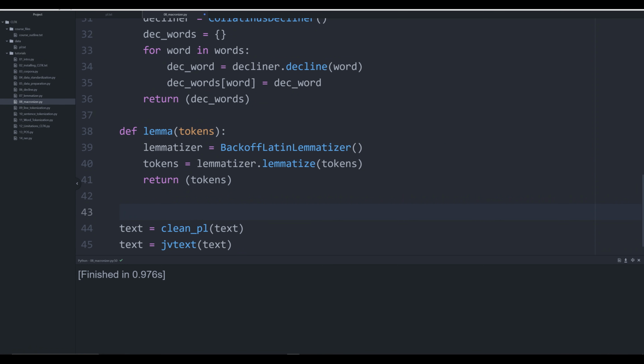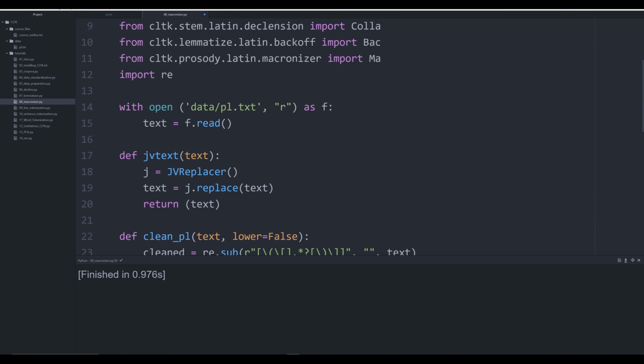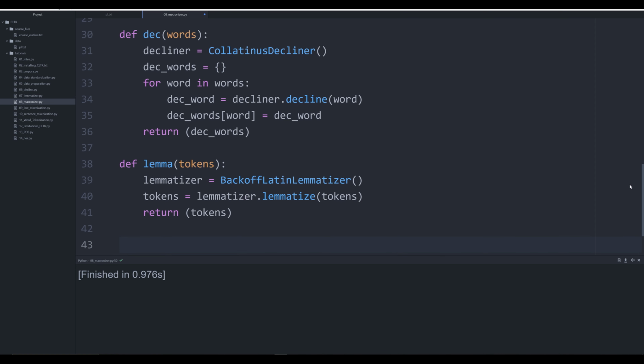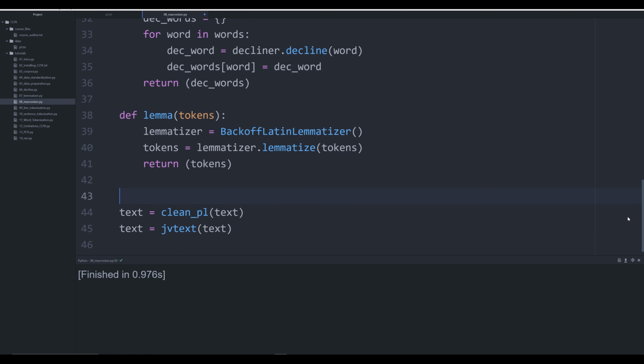Hello and welcome back to this series on Latin NLP with Python. Now, in the last video, we looked at how to perform lemmatization, which is when we found the root of a word so that we could do various things, such as decline the word, and as we're going to see later on, so that you can actually see the frequency of a word regardless of its form in a text. This is important for a lot of different NLP and machine learning applications.